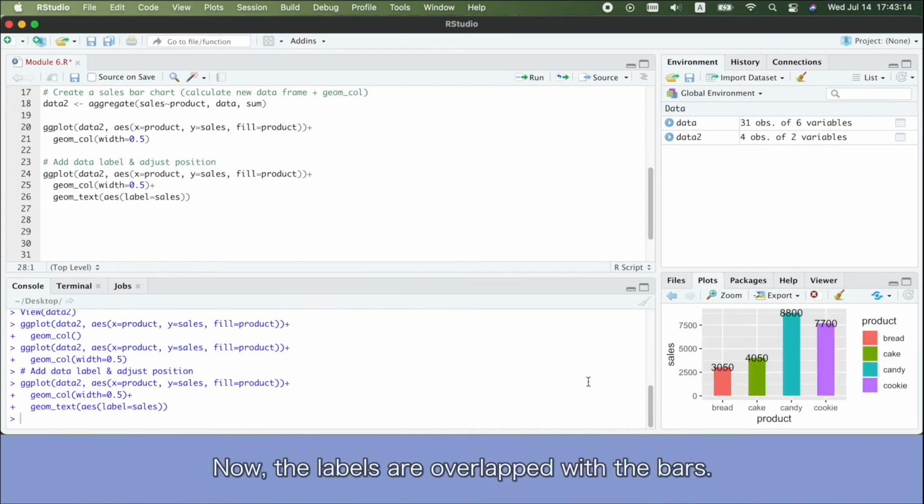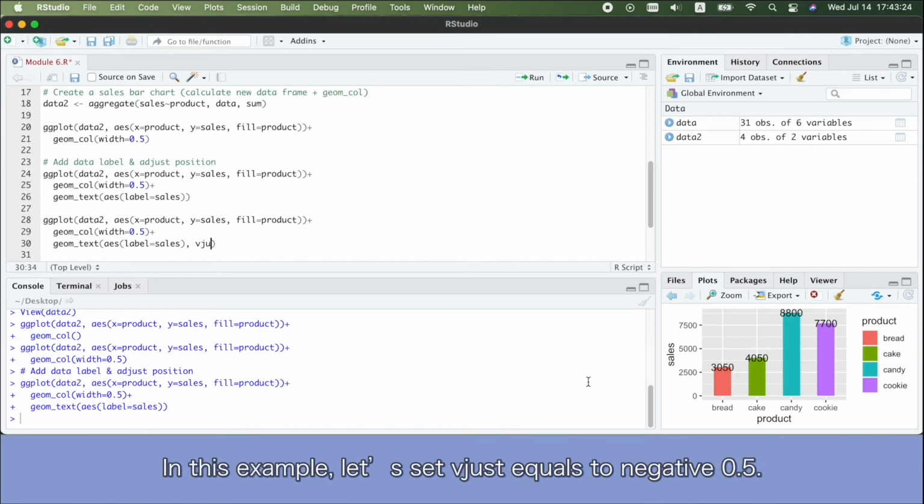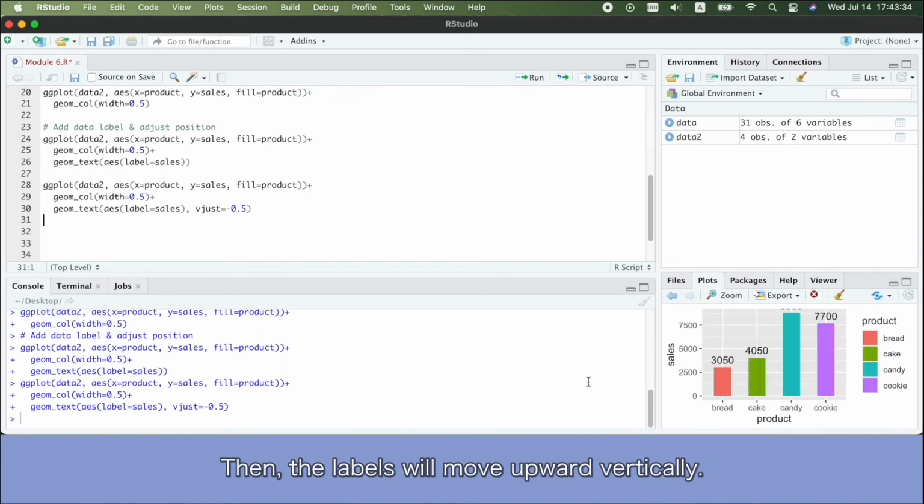Now, the labels are overlapped with the bars. To move the labels upward, set vjust equals to a negative value. In this example, let's set vjust equals to negative 0.5. Then the labels will move upward vertically.